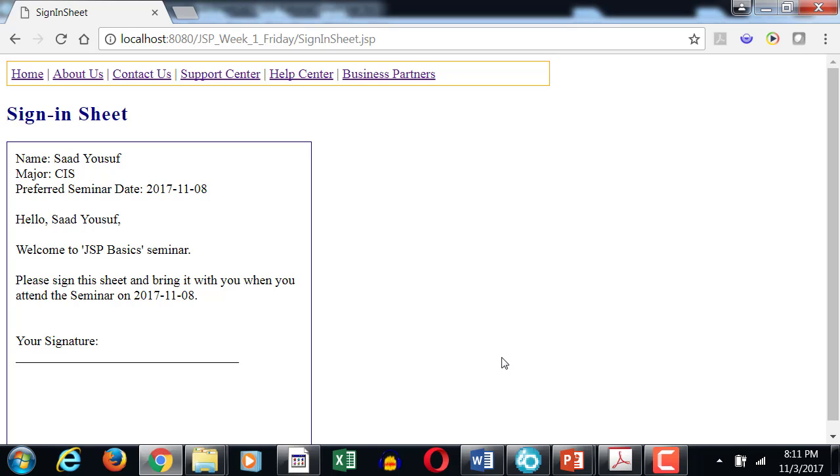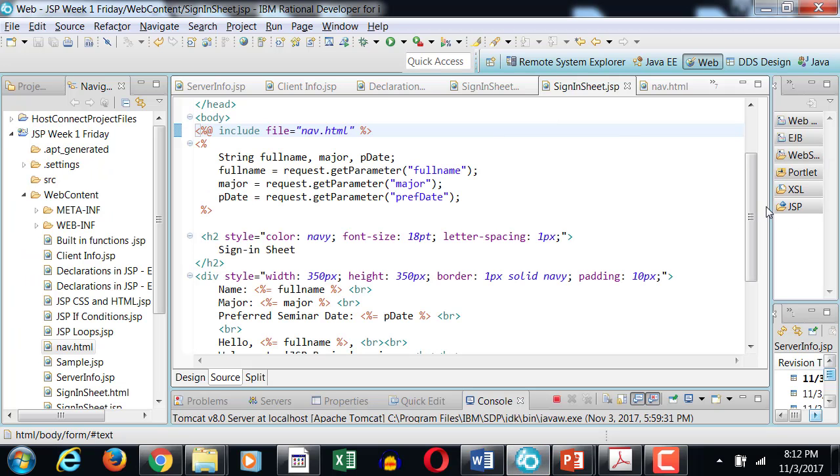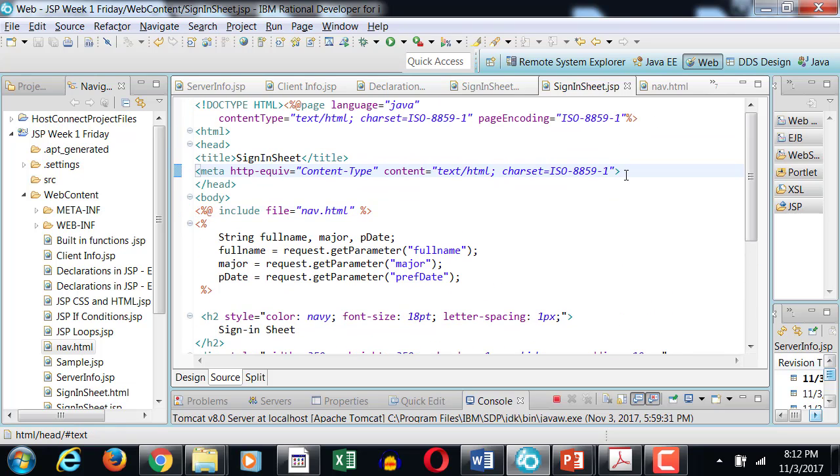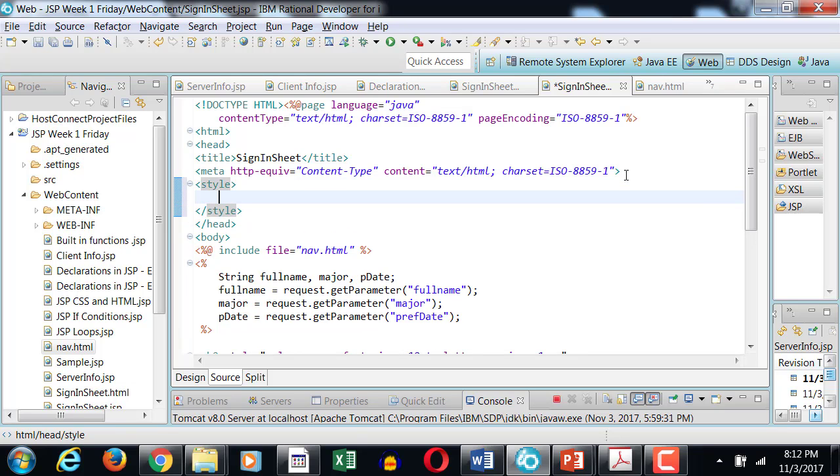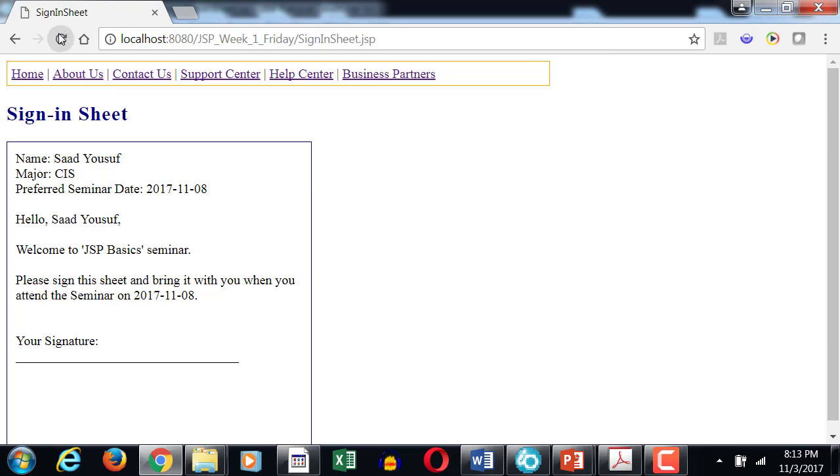Okay. Very similarly, I can go to my sign-in sheet.jsp page, and let me include some embedded CSS style on anchor tag, like maybe text decoration none, font weight bold, color red, and now after these changes, let's go back to the output and refresh, and you will see that the changes go through.